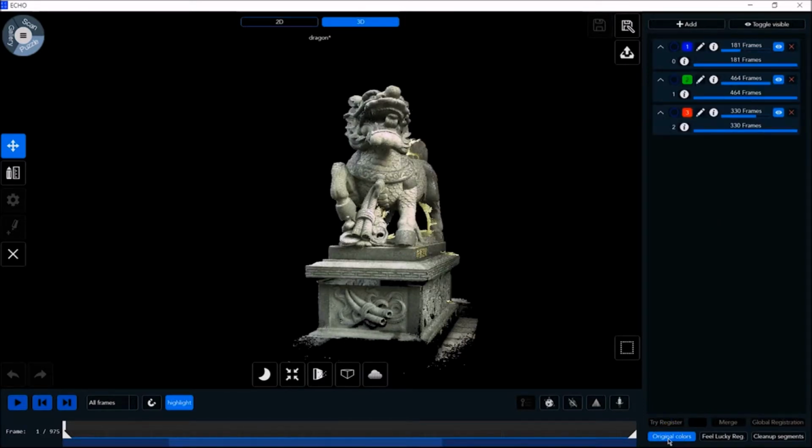Original colors is the color defined by the segment, showing you the original color of the scan from the camera. When you remove original colors, you see the color of the segment group. This is meant to assist you in editing by giving you a reference.